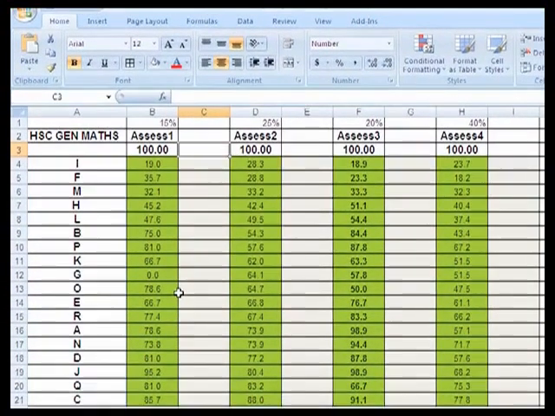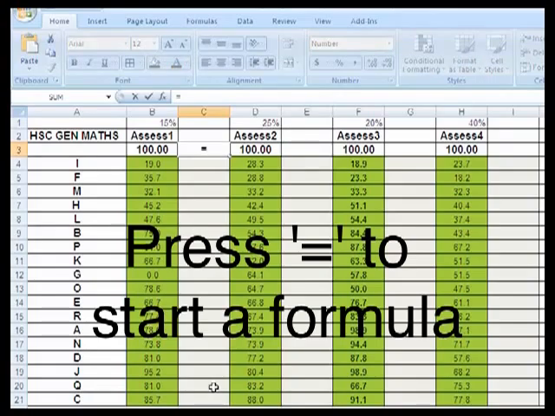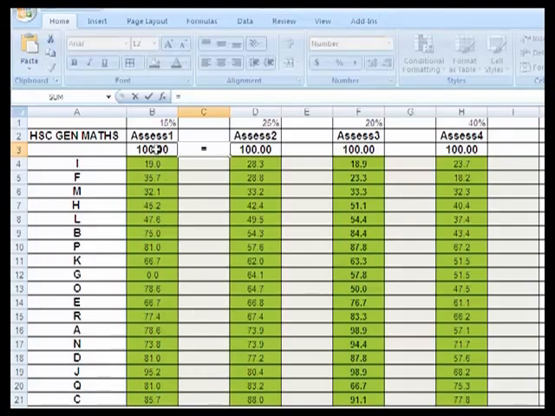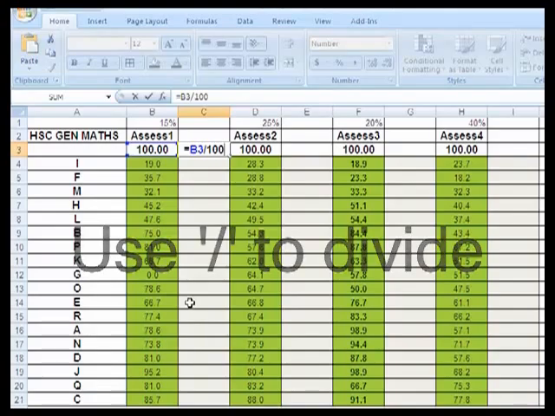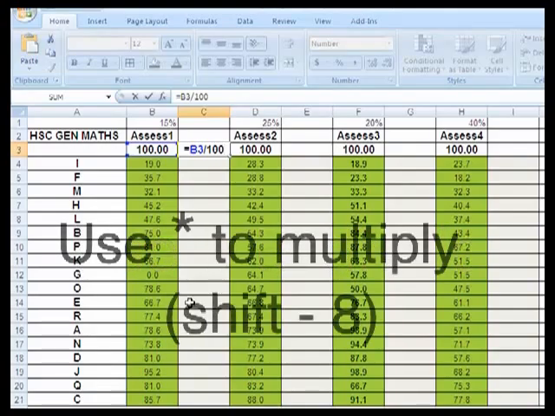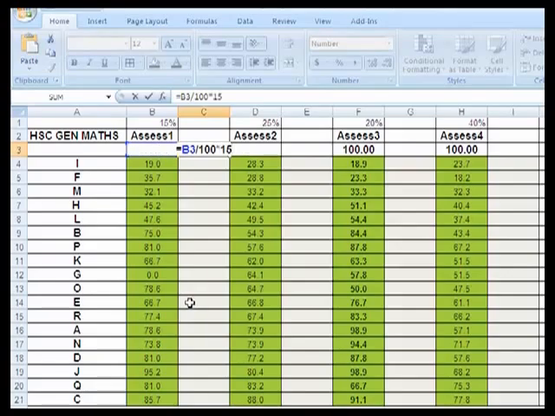Alright, so I highlight here and I'm going to press equals, because to start a formula you always must use equals. I'm going to take this number here, which happens to be 100, so this is the easy one. I'll click on the 100, and that's cell B3. I'm going to divide that by 100, which means I've now got 1, because 100 divided by 100 is 1, and I'm going to multiply by, which is the star, which is above the 8, so that's shift 8, multiply by 15. So B3 is 100, divided by 100 is 1, times 15, gives me 15. If I press enter, there I have it.